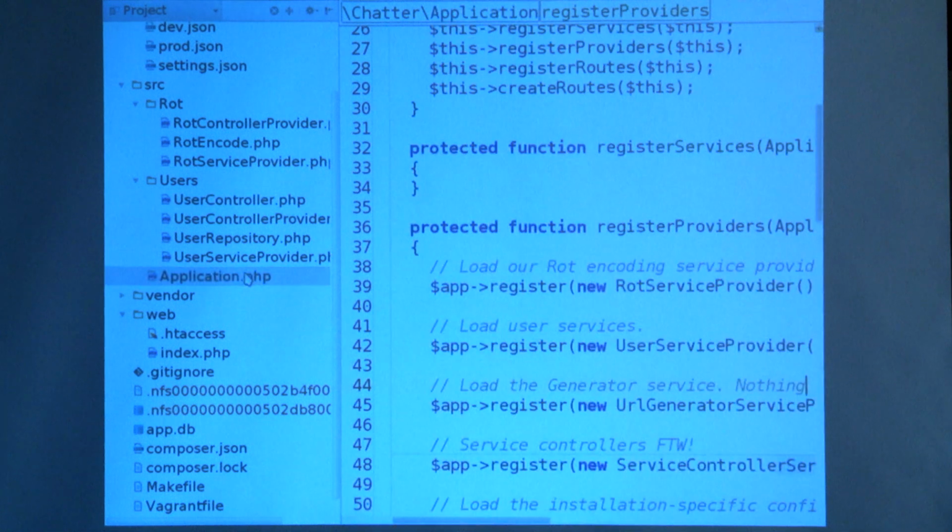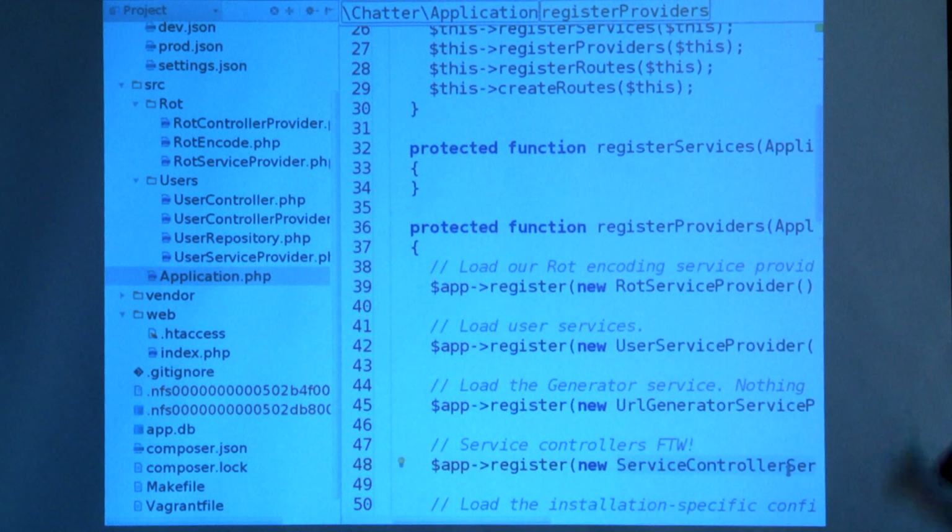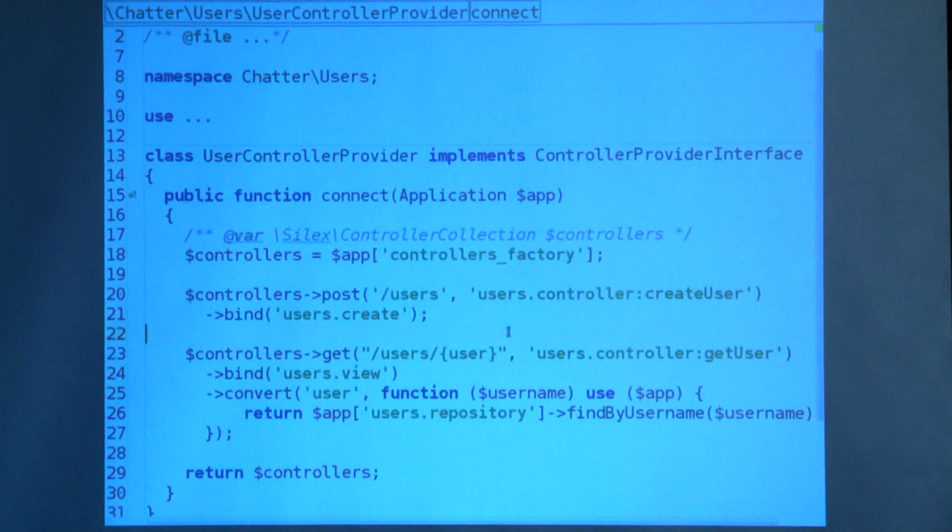We're now going to, in the application, register a service controller service provider, which does black magic behind the scenes, which lets us register controllers as a service name. So I'm going to register that user controller class as a service, and then tell it users.controller, which is the service name, :create user. So when you go to route this request, load up that service, however you're going to do that, and then call that method on it.